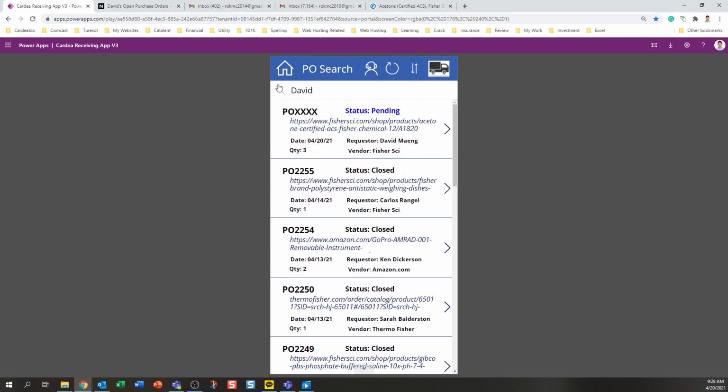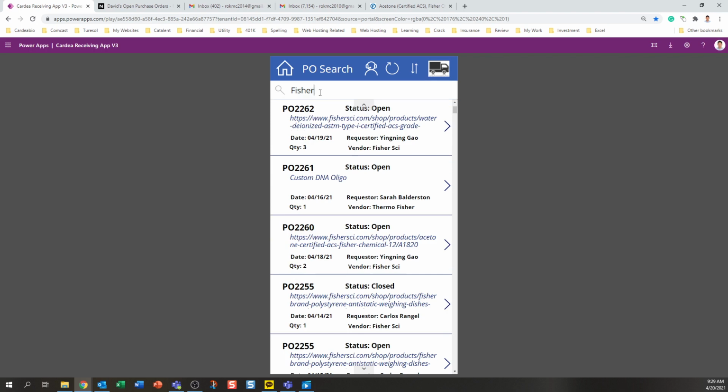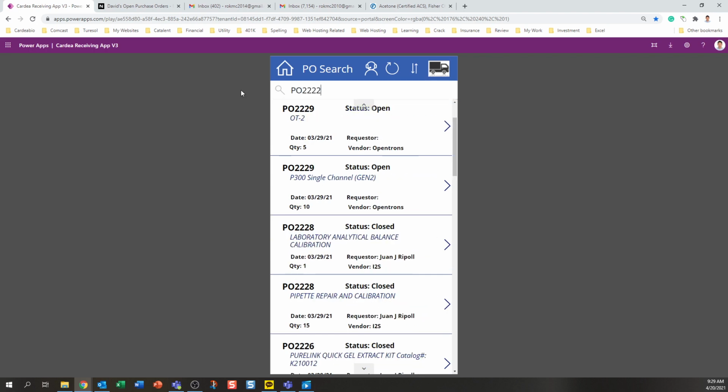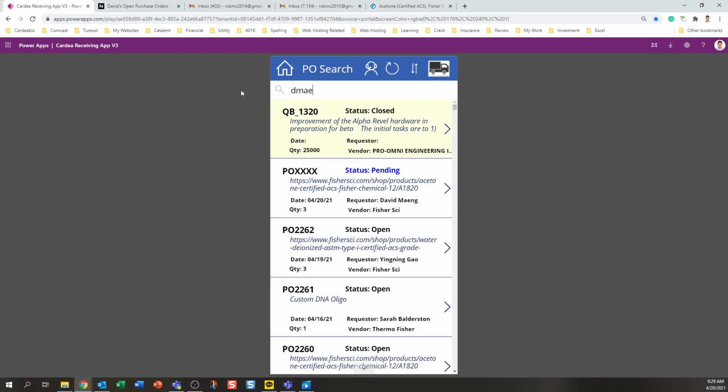Technically, you are able to search based on the requester or the vendor name, such as Fisher Sci or Fisher. I'll just do Fisher. Then you will see Fisher Sci, Thermo Fisher. Even though it says Thermo Fisher, it's actually Thermo Fisher Sci. All those will come up, and if you have a PO number, let's say PO 2222, then that will pop up. Same thing with email address, DMANG.